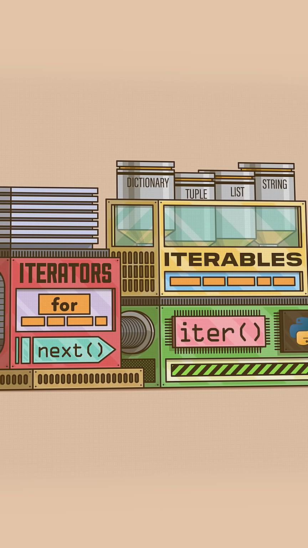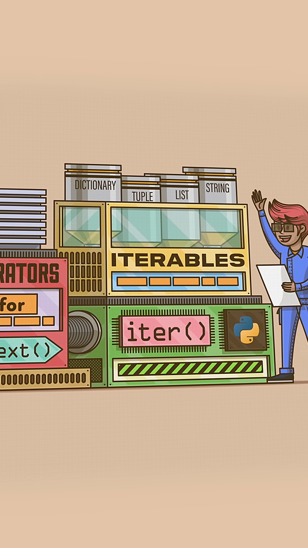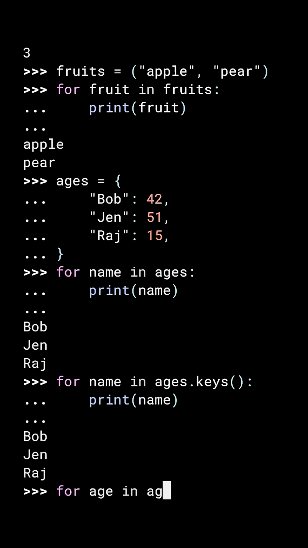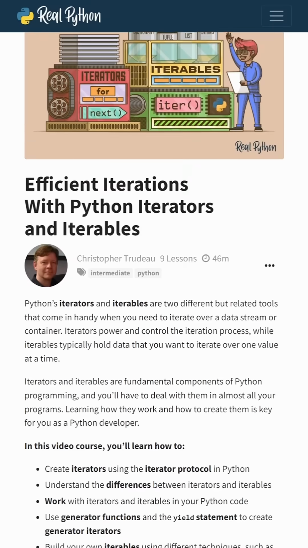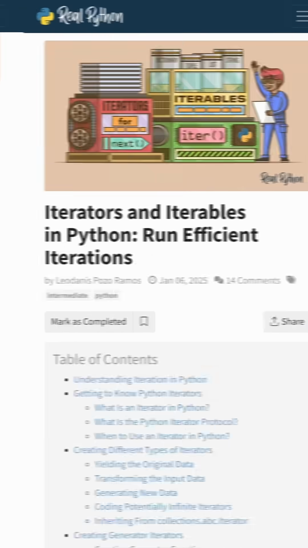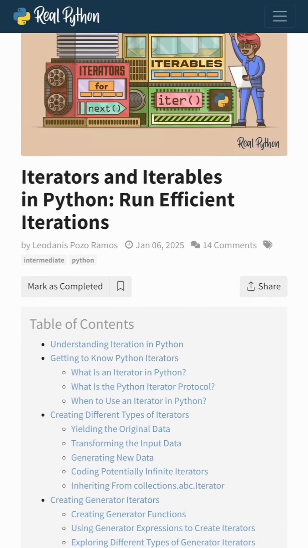It's time to shine a spotlight on another Real Python video course. Iterators and iterables are fundamental components of Python programming, and you'll have to deal with them in almost all your programs. This course is titled Efficient Iterations with Python Iterators and Iterables. It's based on a Real Python tutorial by Leodanis Pozo Ramos.